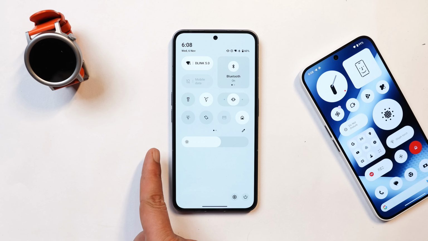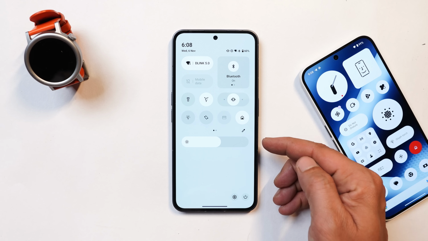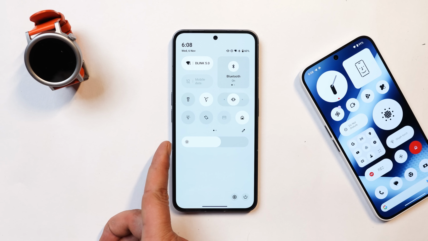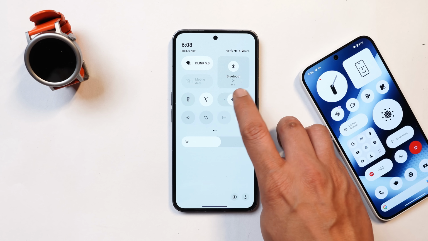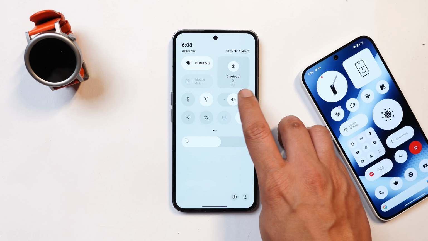Also another change you'll see in the quick setting tiles is the layout of the brightness slider. So now the brightness slider has been moved towards the bottom side, and it also has the toggle to disable or enable auto brightness. And also we have a nice toggle in the quick setting tiles wherein with a single click you can change the ringing modes from silent, vibration to ringing.